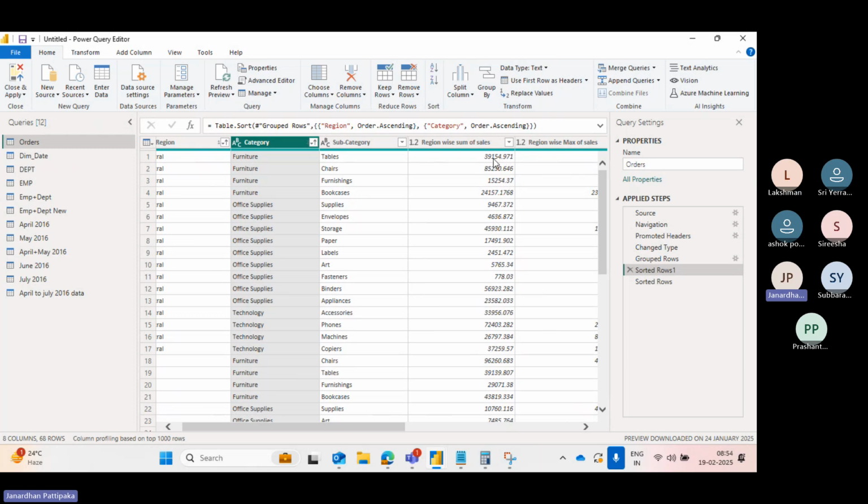But your client is asking, I don't want this sum for furniture. These are four values, I don't want this. I want to see in furniture how each subcategory is performing. So when you look at furniture, tables are performing at 39,000 change. It is 8,500. It is 15,000. It is 24,000. So you can analyze the business in the furniture category, which is performing good and which is performing less.